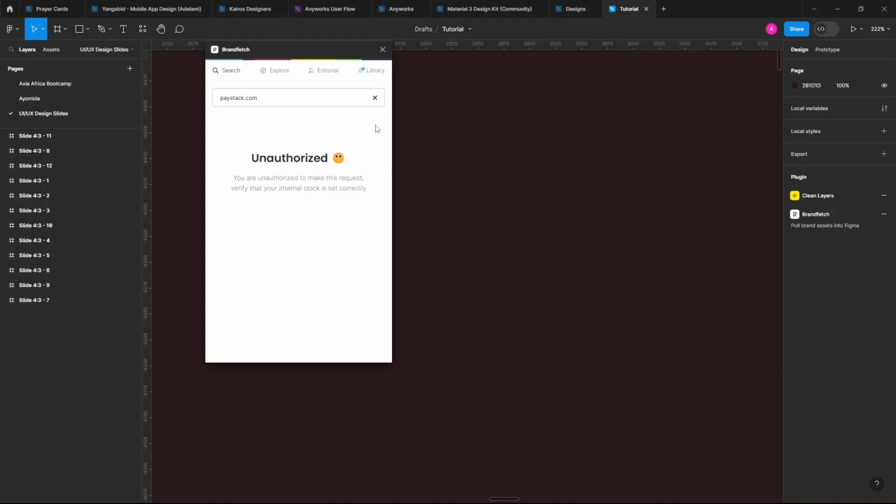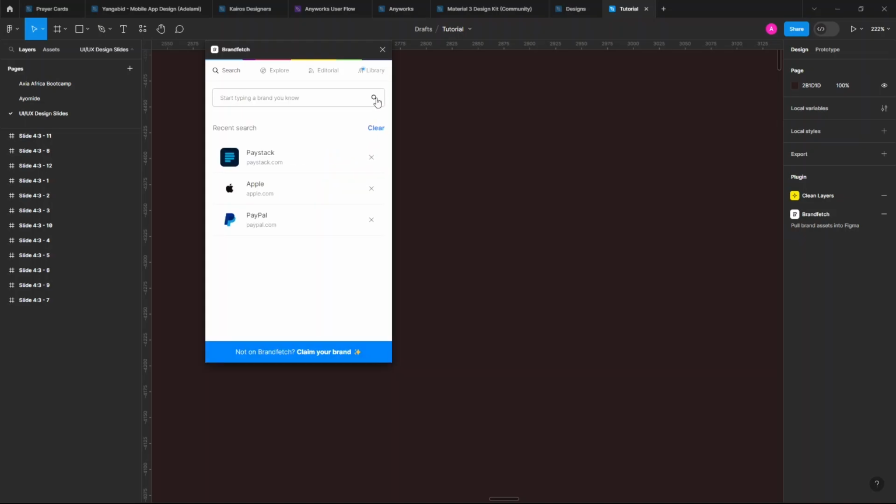Verify that your internal clock is set correctly. Oh, sorry about that. There must be a problem with my laptop's clock. So I hope you get the point though.